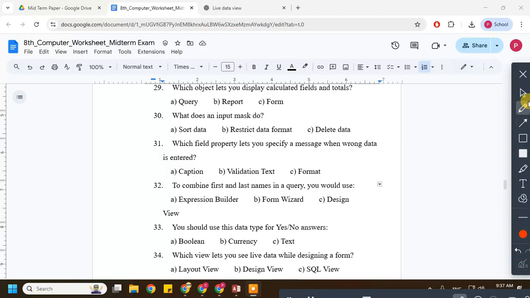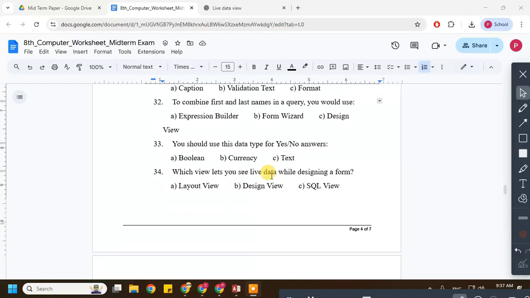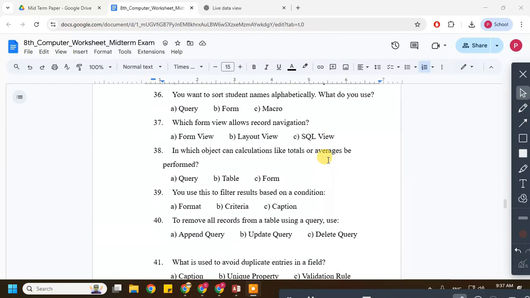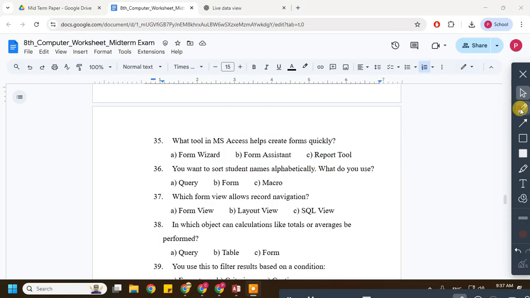Now the next question, number 35. Okay, 35 to 40. First question is 35: what tool in MS Access helps create a form quickly? It's form assistant, report tool, or form wizard. Form wizard is the option.